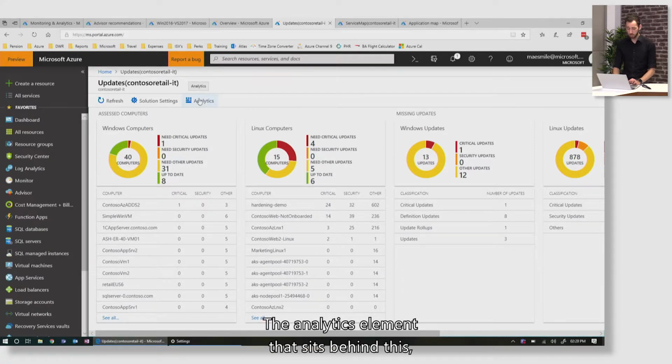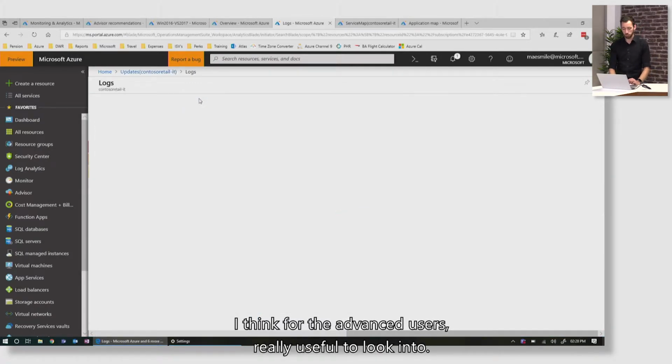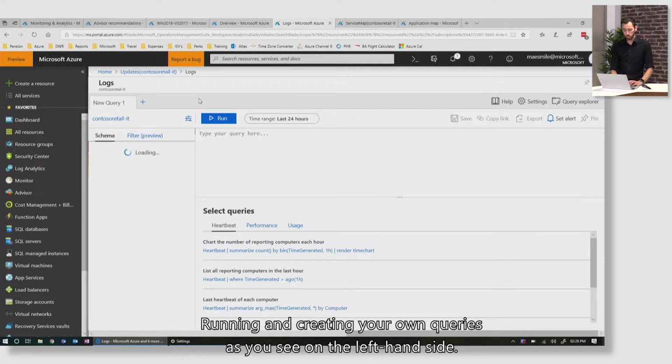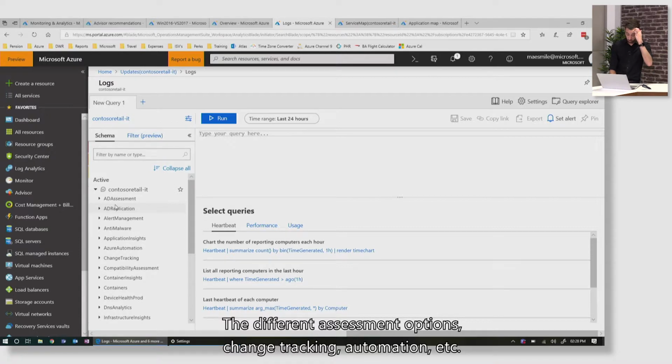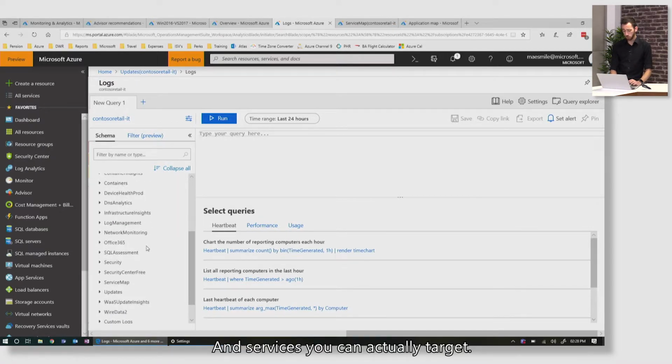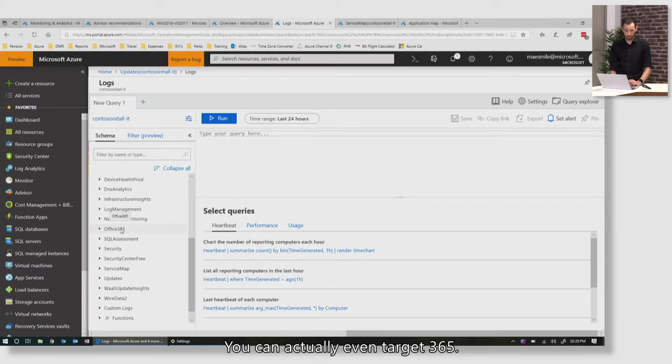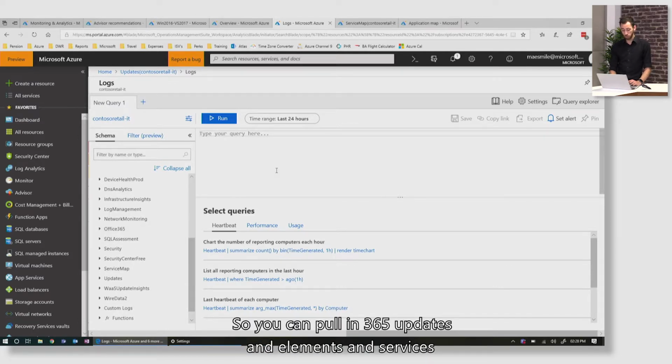There's the analytics element that sits behind this. I think really for the advanced users, really useful to look into. In the workshop, we go through this detail quite a lot. Running, creating your own queries, as you can see down the left-hand side, about the different assessment options, change tracking, automation, etc. And the different services you can actually target. So you can actually even target 365. So you can pull in 365 updates and elements and services, and also maybe even look at your SQL assessment as well.